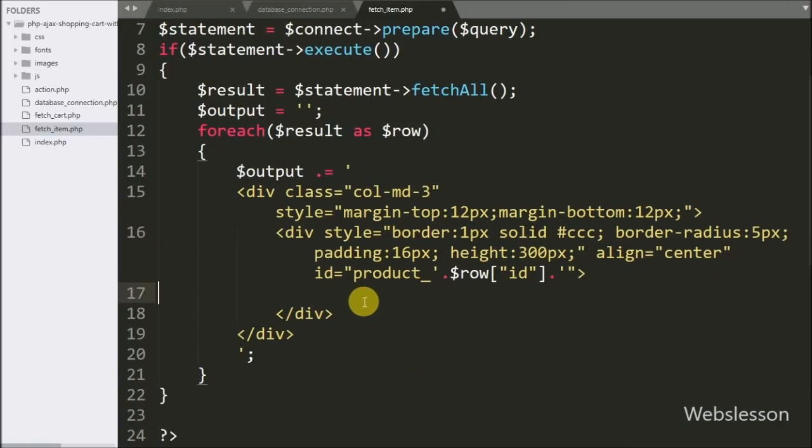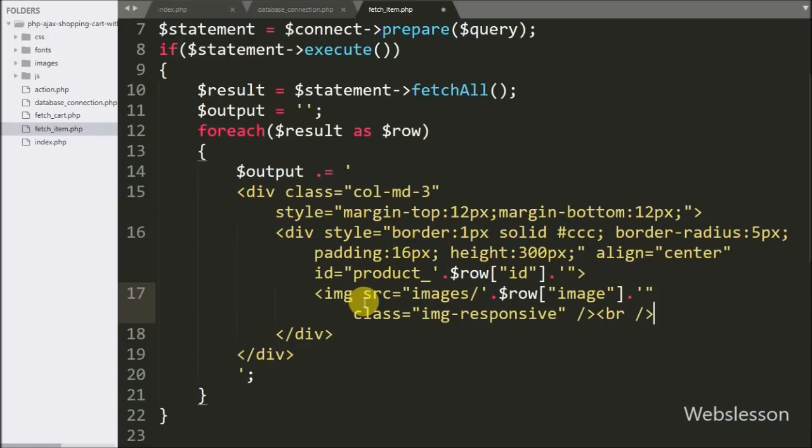For displaying the product image, we write an image tag with the src attribute equal to images folder / $row image variable. Below this image we want to display the product name with a checkbox to select this product for adding into the cart.